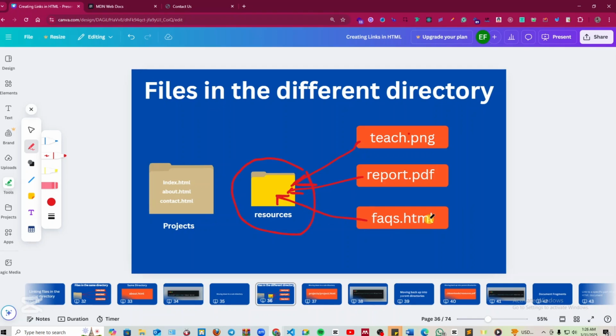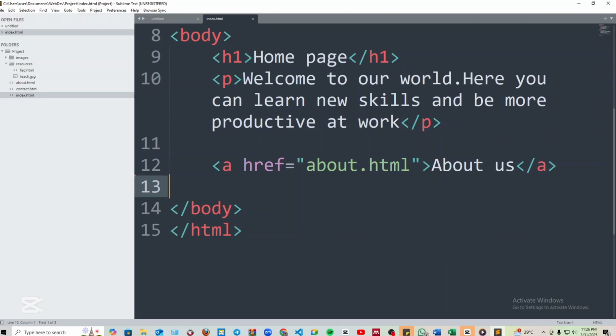What we want to do is, in our index.html, we want to link to this faqs.html. How do we go about it? Okay, so because the file I want to access is in a different directory, which is the resources directory, I need to first go into the resources directory, then access the file I want to link, which is my faq.html page. So let's see how to do that.